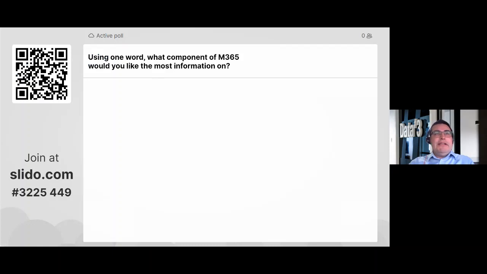Now, I just wanted to quickly pose a question to set some context for us on the receiving end. This is where, if you grab your phones and scan that QR code, just really quickly using one or a few words, what component of Microsoft 365 would you like to hear most information about while we have Microsoft here in our presentation? This will help us set a little bit of context and position the focus for Microsoft. I'll give you a couple of seconds, hopefully we can get at least a few of you to help us with this. I'll do the same myself.